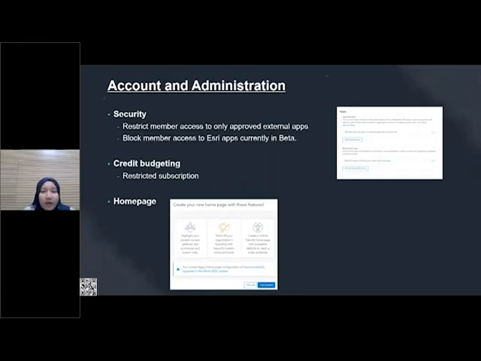In terms of account and administration, for security, admins can restrict member access to only approved external applications, and they can also block member access to every application that is currently in beta.